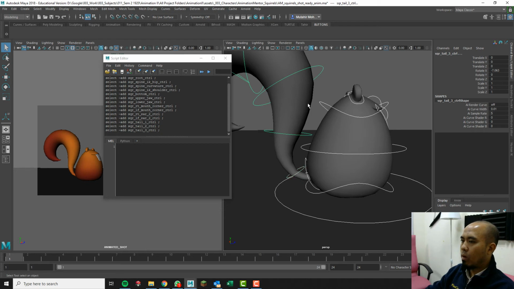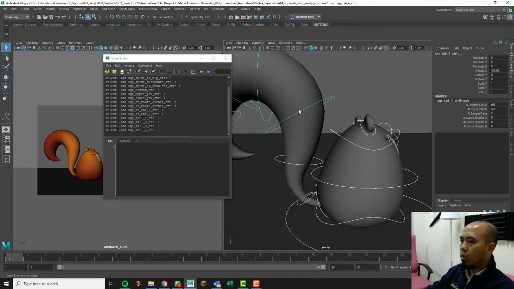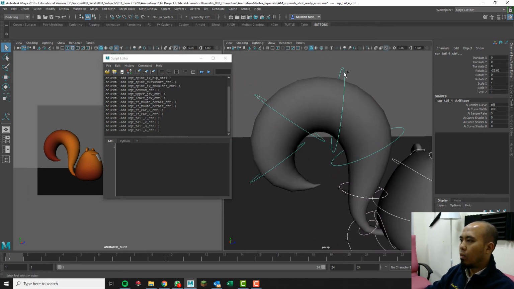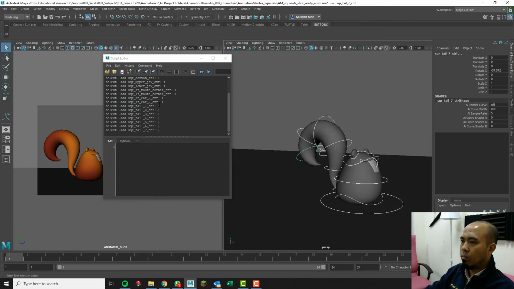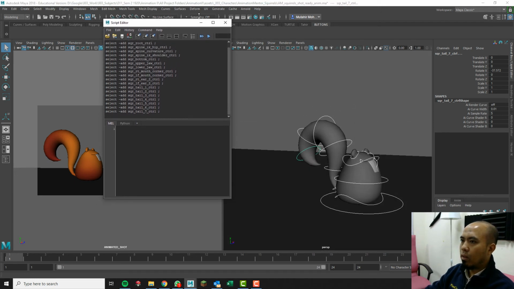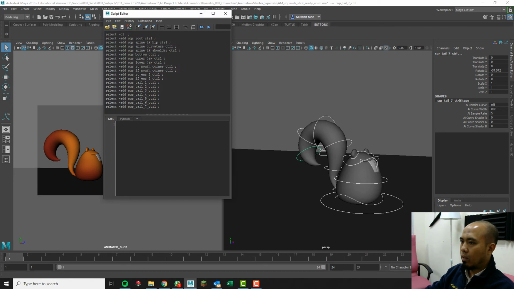Remember, you have to select one by one. Tail 3, tail 4, tail 5, tail 6, tail 7. Alright, sweet. I think I've got all of it. And that's my whole list of all the commands that I executed.